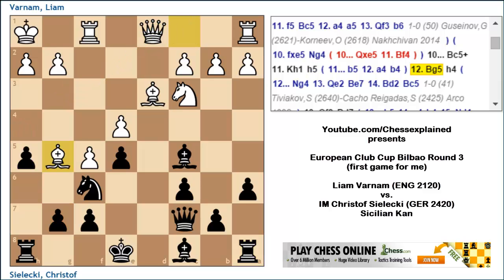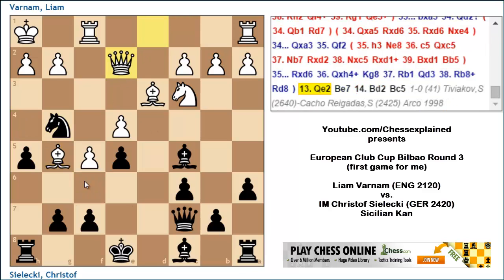He went bishop g5 and I played h4, according to the plan that I had. Black can play knight g4, but after queen e2, something like that, it really does not lead to too much.